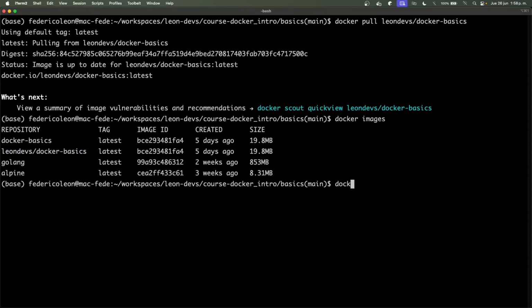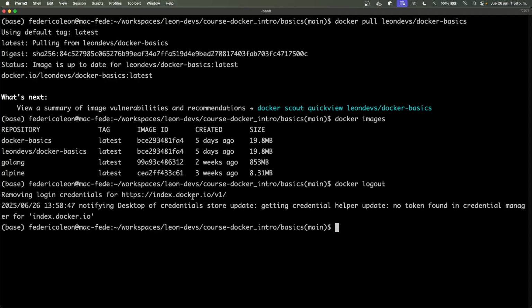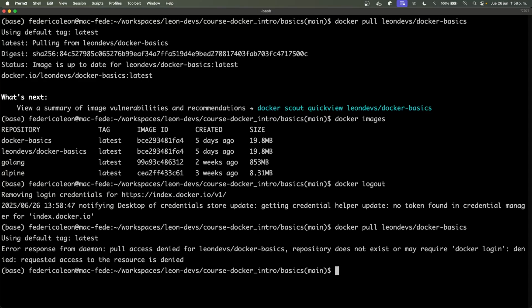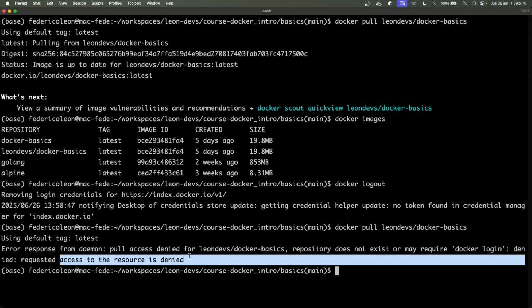Now, if we execute docker logout, same as before, if you don't pass anything in here, Docker will log out from Docker Hub, will log out from docker.io. So executing docker logout or executing docker logout docker.io is the exact same thing. If we execute docker logout like this, you can see removing credentials for docker.io. Now, if we try to docker pull our image again, you can see access denied because we are not authenticated to Docker Hub.